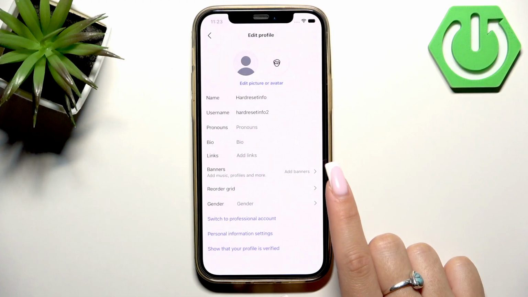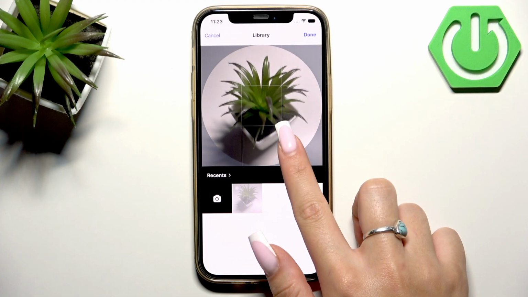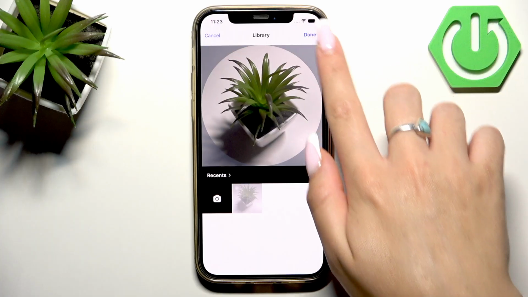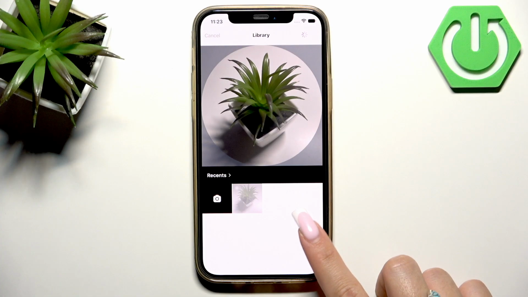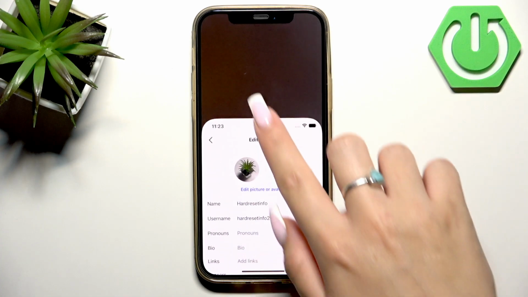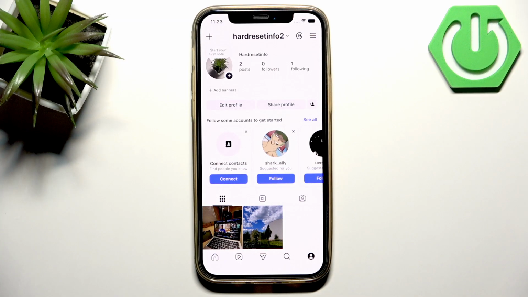I will choose from library and then choose your photo that you wish to use. Then tap done in the top right corner of the screen. And you can see that my profile picture is changed.